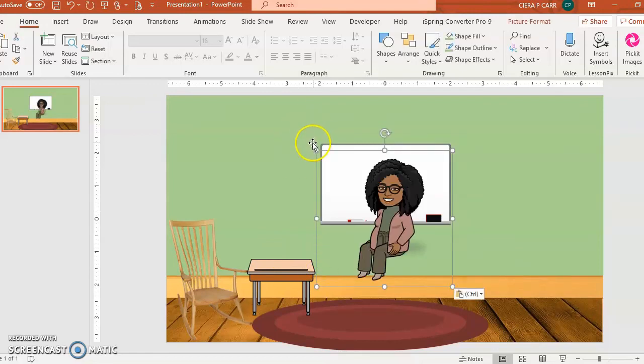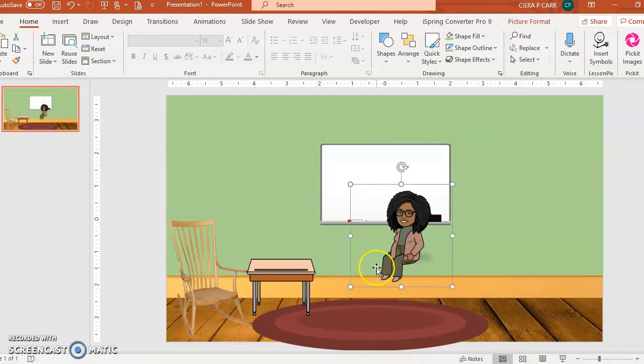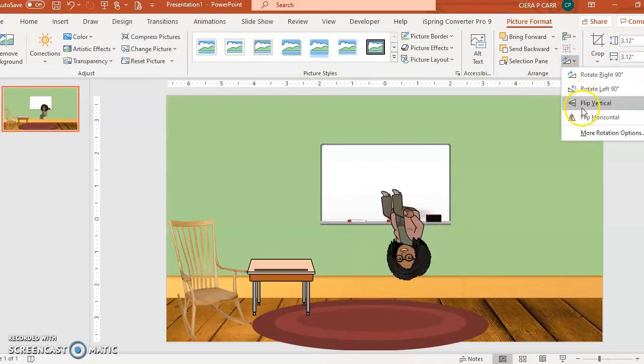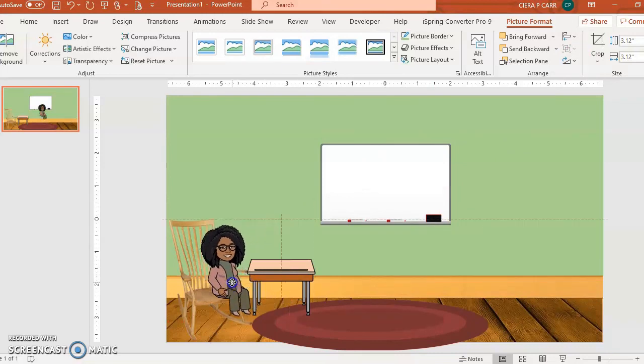There she is. So I'm going to make her a little smaller. And again, she's not going the right way to sit in the chair. So I'm going to make sure she's clicked. Go up to that picture format. Go back to that rotate objects. And I'm going to flip her horizontally again. And then I'm just going to drag her over.